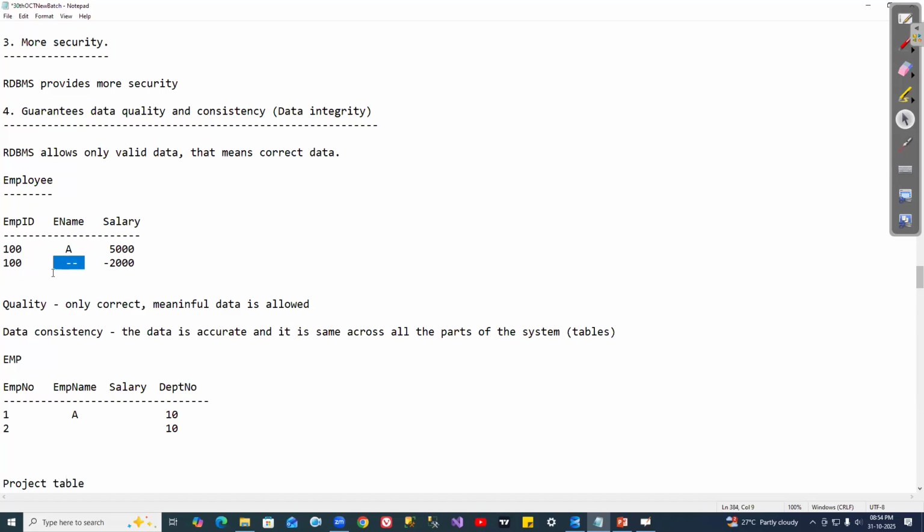And there is a missing name. An employee must have a name. This is incorrect data. And also you see the salary part here. Salary is minus 2000, but salary must always be positive. So in order to avoid these issues, RDBMS has given a solution, and that solution is called data integrity. What is this? Data quality and consistency.